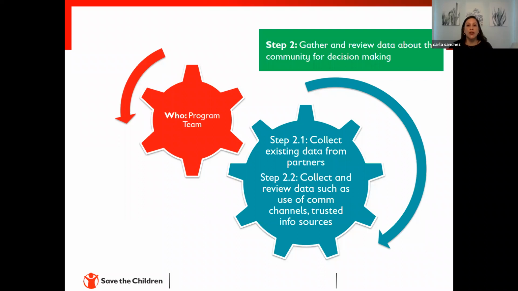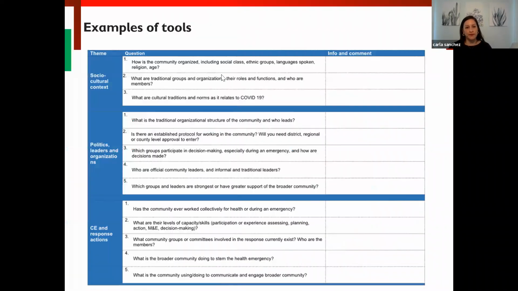And so here is where you're collecting any existing data about the communities. So step 2.1 would be collecting existing data from partners, such as RCCE partners, NGOs, the Ministry of Health. And then step 2.2 would be you collecting and reviewing data, such as what are the trusted sources of information and communication channels that communities use. And this would again be the program team, so that would be you.